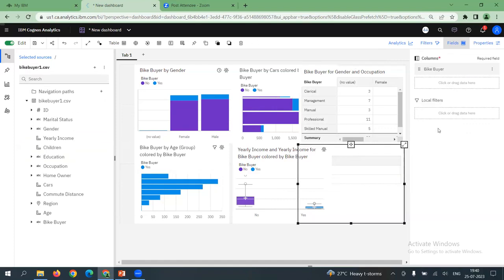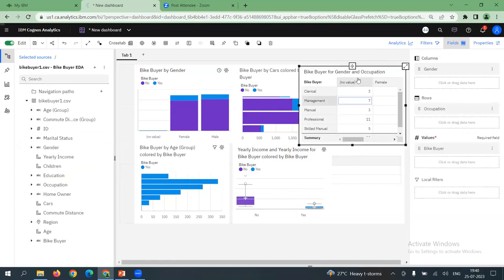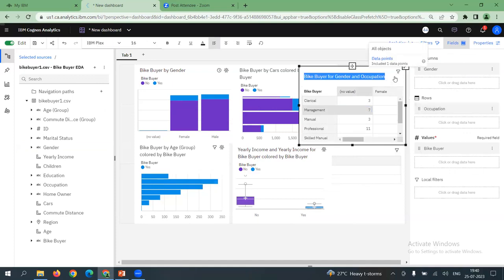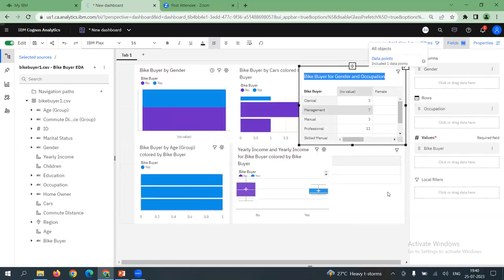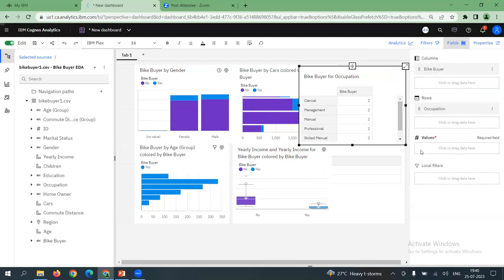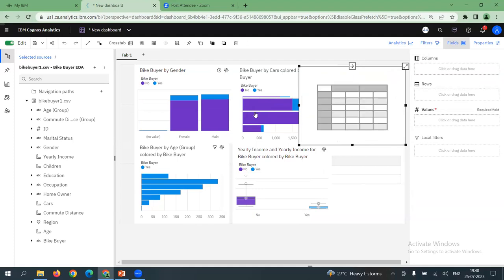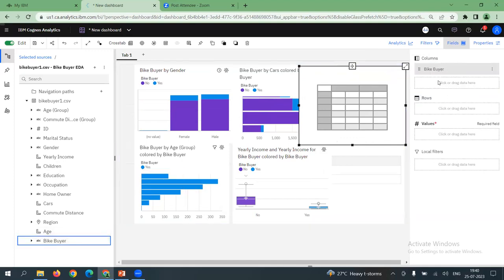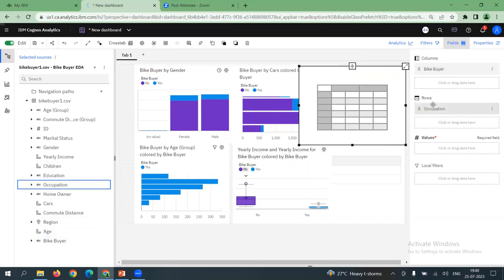Different occupations, or whatever you need, you can customize that according to your requirement. So the first one is we will drag the cross tab into our dashboard and then choose the values accordingly. Either you can choose the bike buyer into columns or gender according to your need. Occupation will go into the row section here. Then we will choose the values, that is the bike buyer, or gender we will choose here into the values.